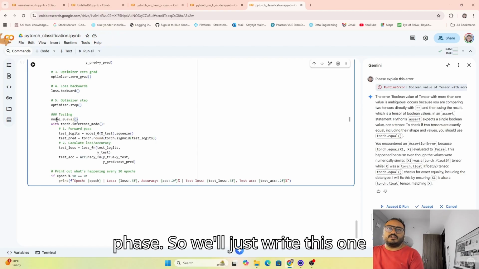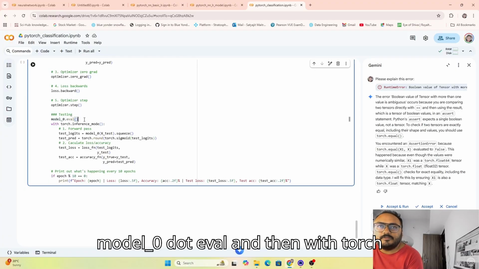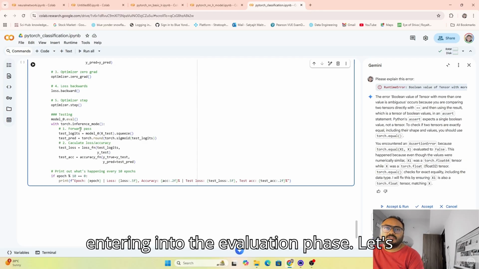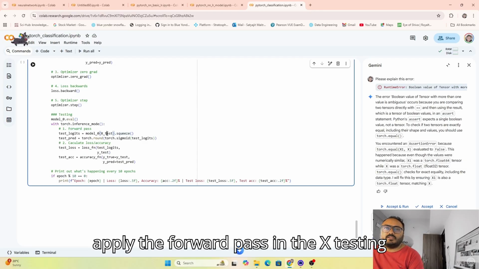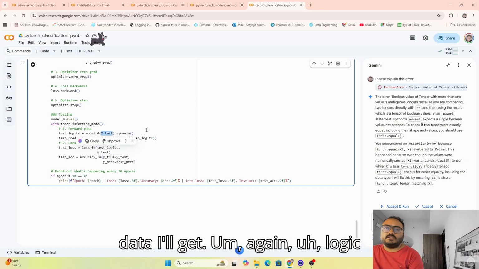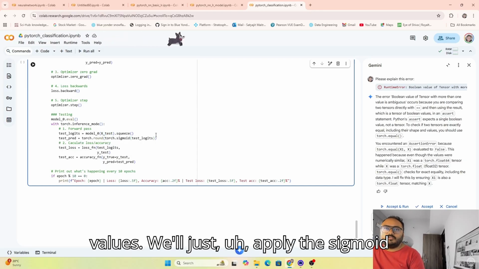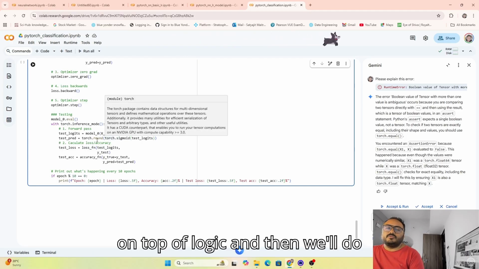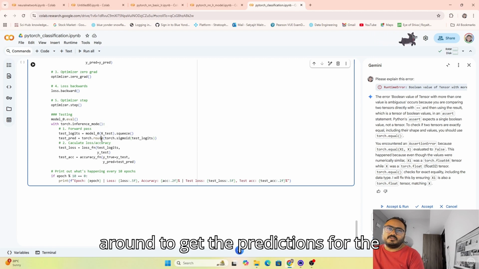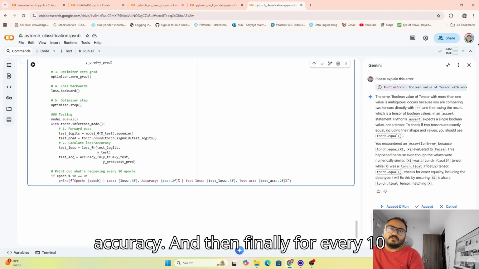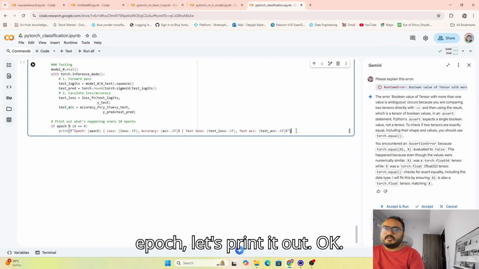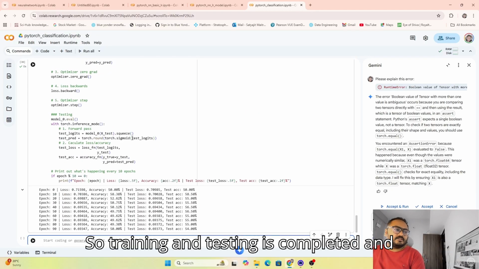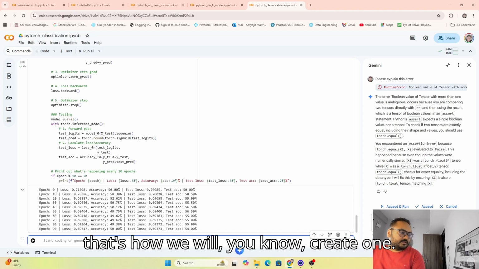So we write model_0.eval, and then with torch.inference_mode, that means we are now entering the evaluation phase. Let's apply the forward pass on the testing data. I'll again get some logit values. We apply the sigmoid on top of the logits, and then do a round to get the predictions for the testing data, then the same loss and accuracy, and finally for every 10 epochs, let's print it out. So training and testing is completed, and that's how we create one.